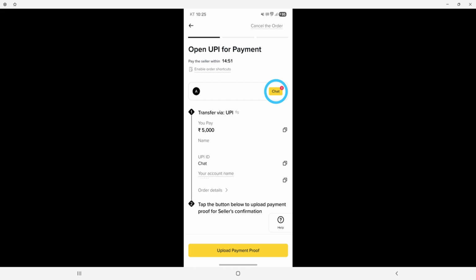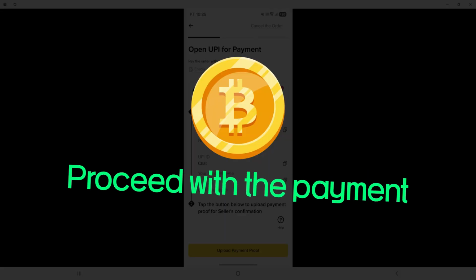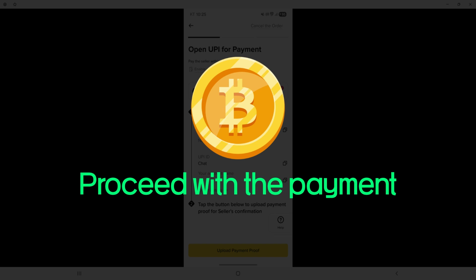Before making the transfer, open the chat window and carefully read the seller's instructions. When making the payment, double-check the account name and bank details. Proceed with the payment using your selected method.